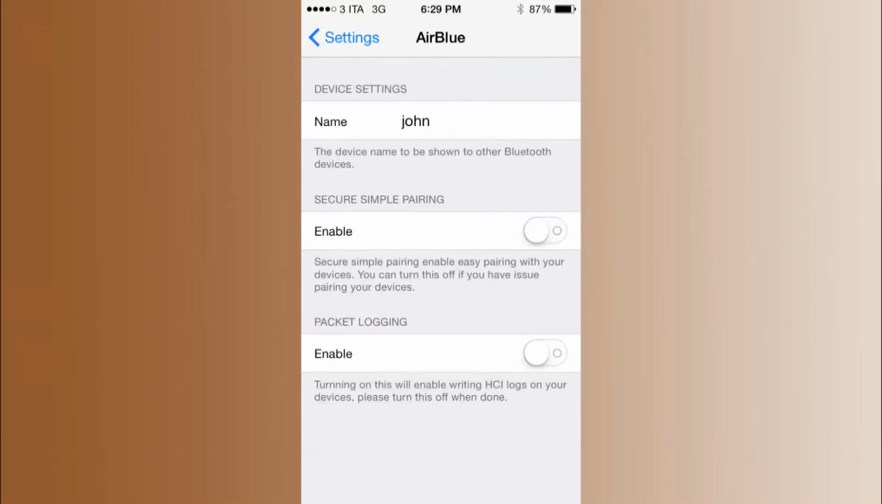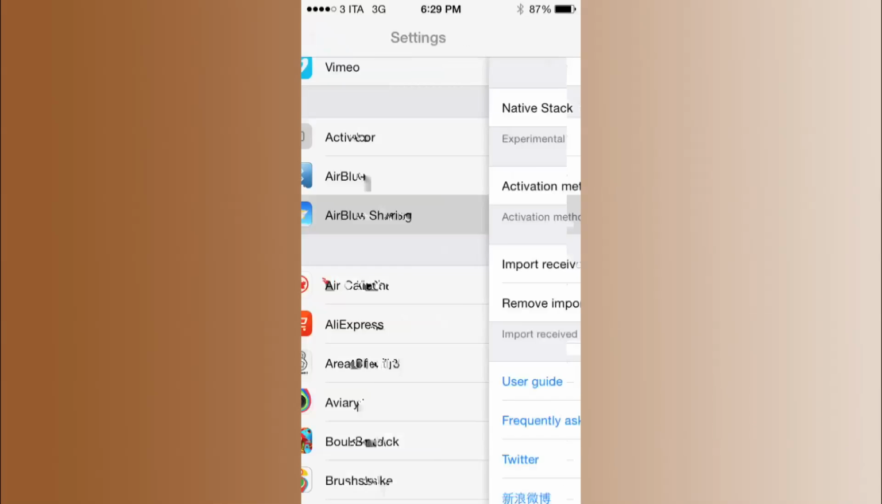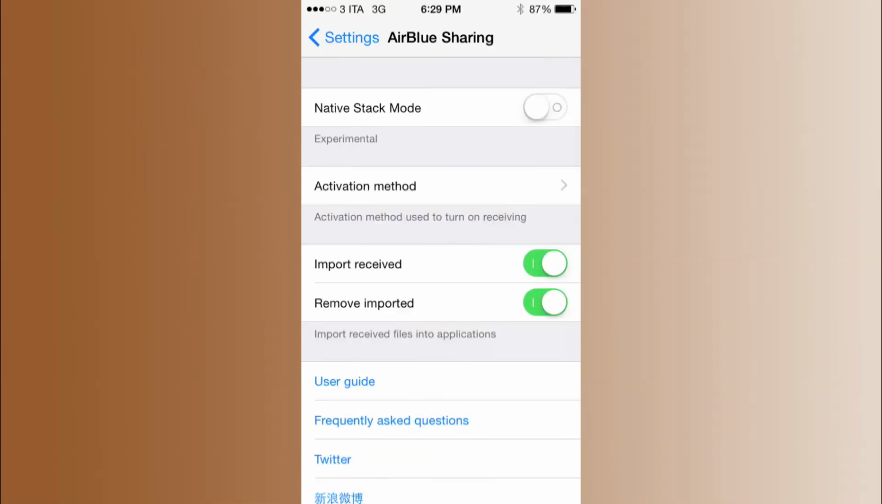The first one, you can type a name, so whenever you want to share a song with somebody, the name of the device your friend has to find is this one, for example, John. And that's it. You already have AirBlue sharing installed on your iDevice.